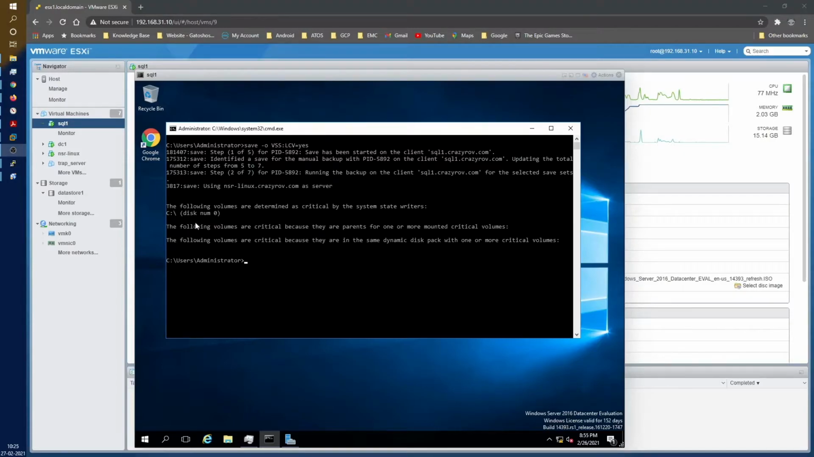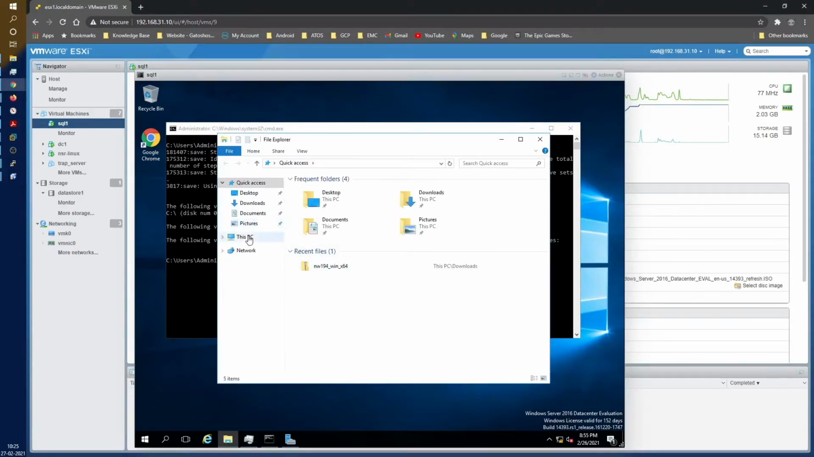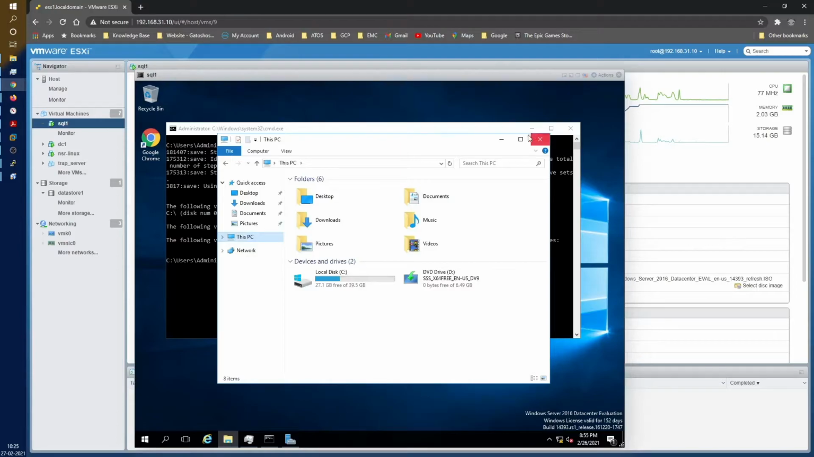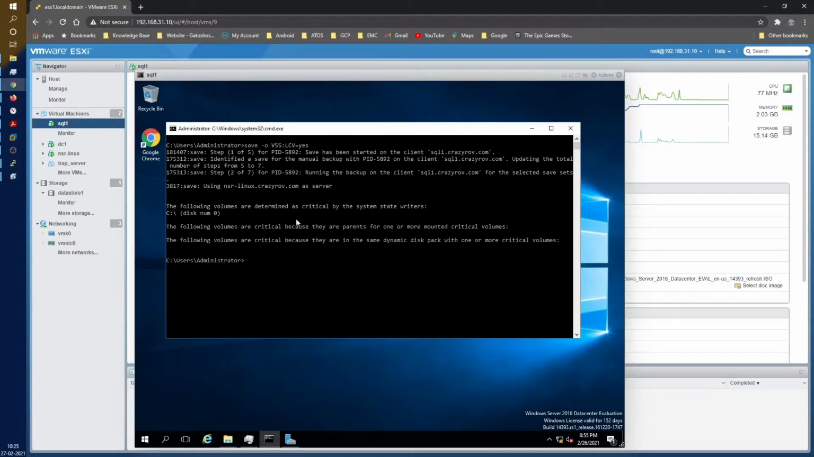And you can see that right now I just have one disk on this system, so it is marking that disk as obviously critical because it has the operating system on it. In a similar manner, you will have all the critical disks listed here. Again, these critical disks are selected by the Windows VSS writer. NetWorker does not have any part in selecting the critical disks.